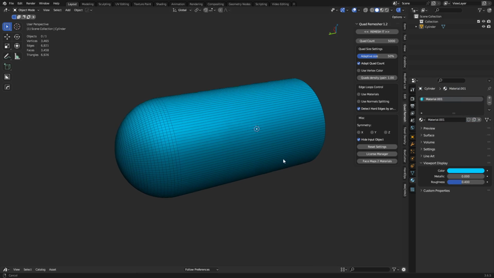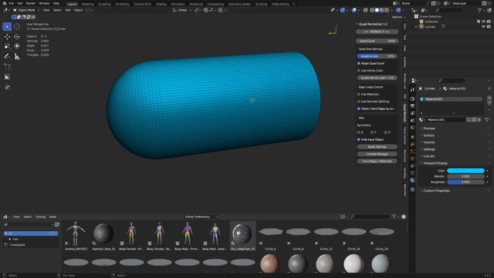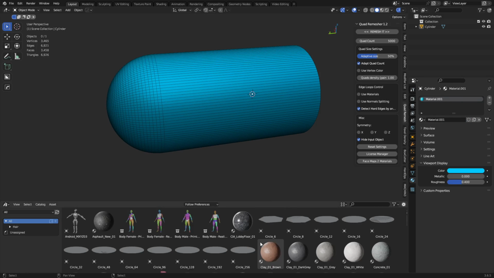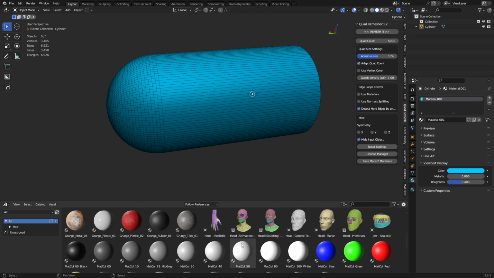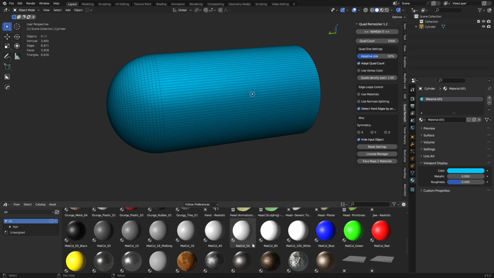Instead, I have these set up for my asset browser already. You just create some materials, save a Blender scene, and you can tag, right click, mark assets, set up your asset browser so you can load all this stuff in, right? But basically, I have a whole bunch of them already set up like that.